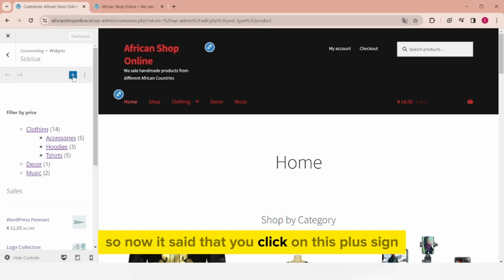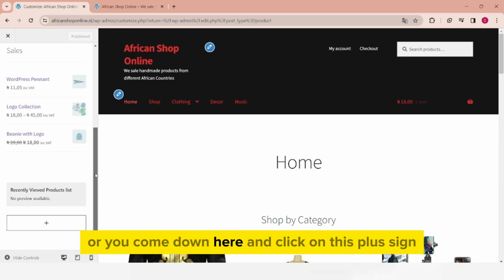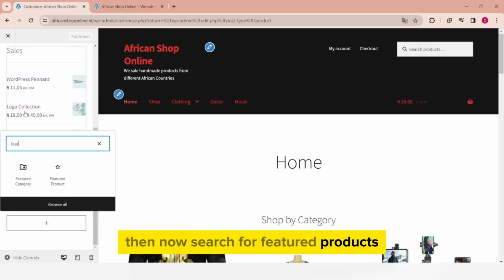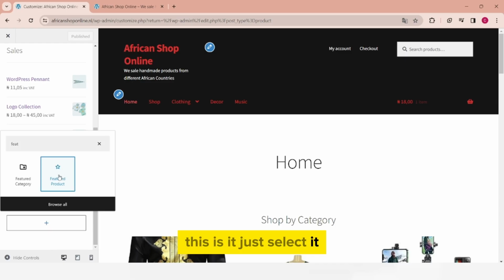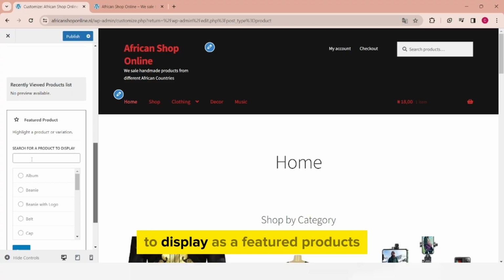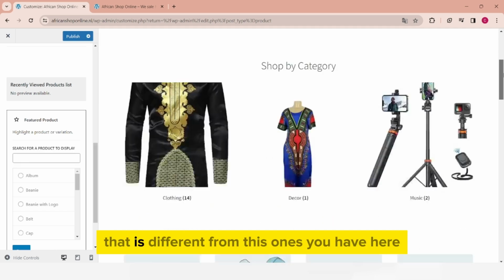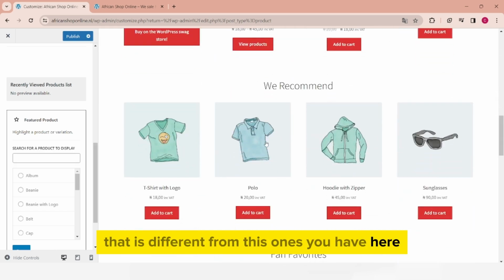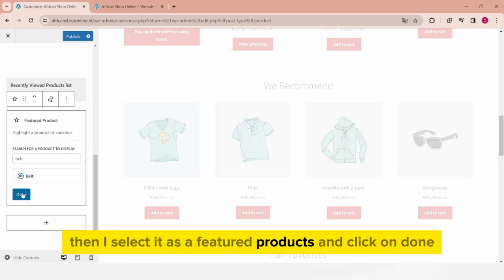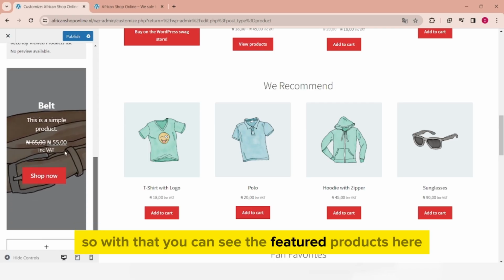So now you either click on this plus sign or you come down here and click on this plus sign to add a block. Then now search for featured products. This is it. Just select it. Then from here in the search input, you can search for a product to display as a featured product. You can select a different type of product that is different from these ones you have here, or you can choose the same featured product. So for that, I search for belt, for example. Then I select it as a featured product and click on done. So with that, you can see the featured product here.